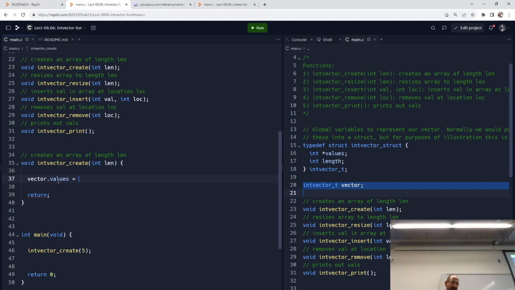Again, that sounds weird, that looks weird. Values is a pointer. It is just meant to store an address. Well, I have a function that returns a pointer, returns an address. First part is recognizing what pointer am I overriding with my malloc call.